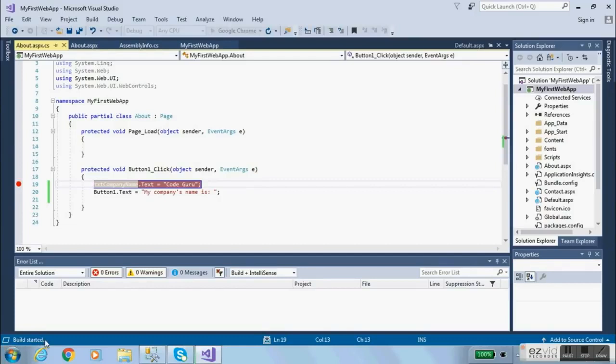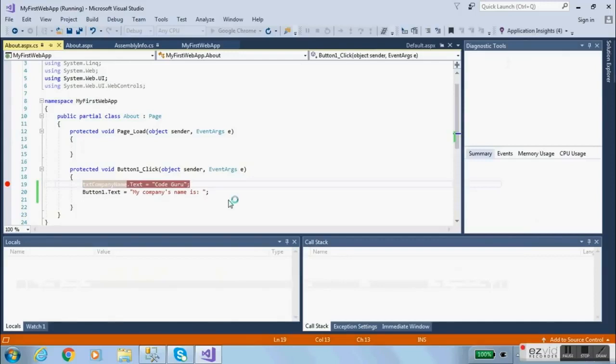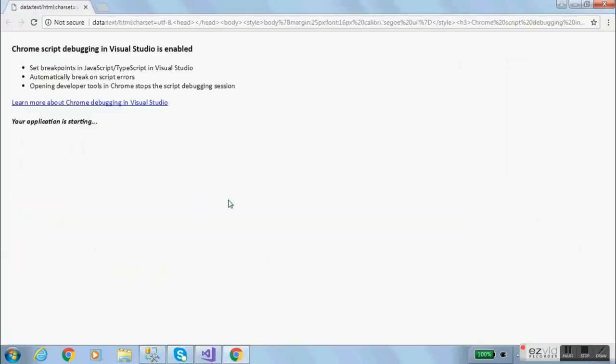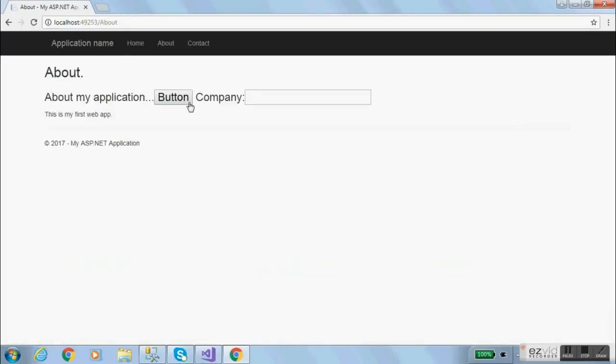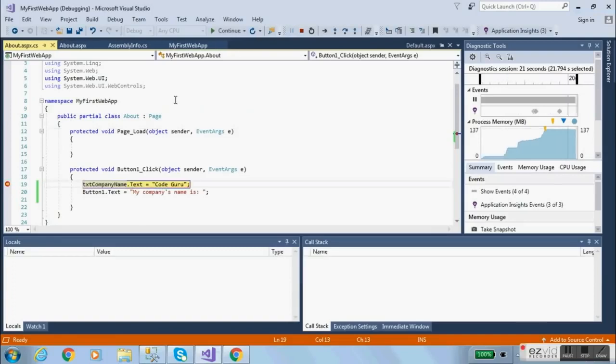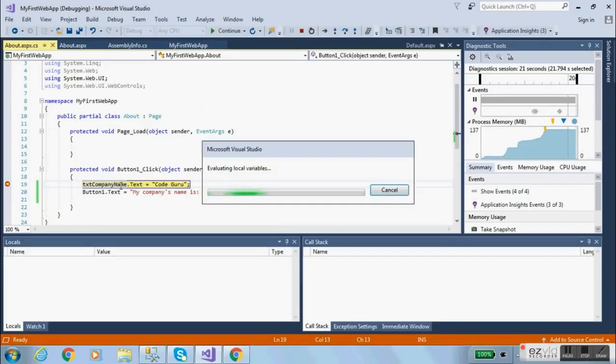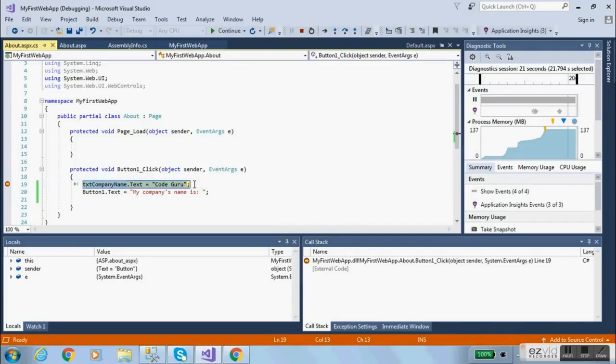It will actually build first, because it wants to build your code first. Once again it starts to open up your browser and goes to the default page. Let's click here on About, and click on the button. Now you will see it makes this line of code yellow. It means it's busy stepping through your code, or busy debugging.